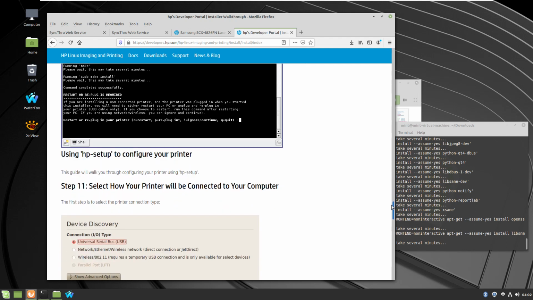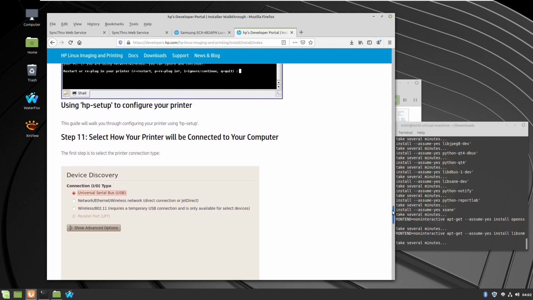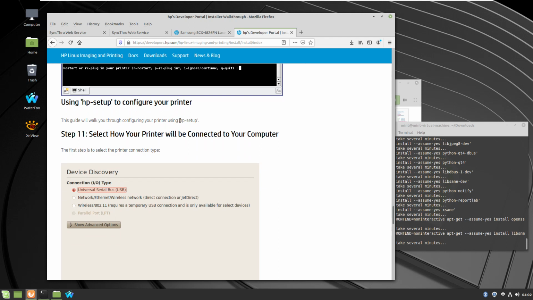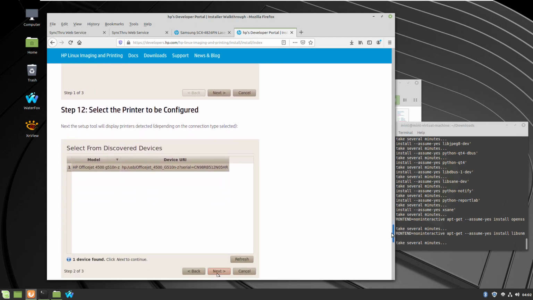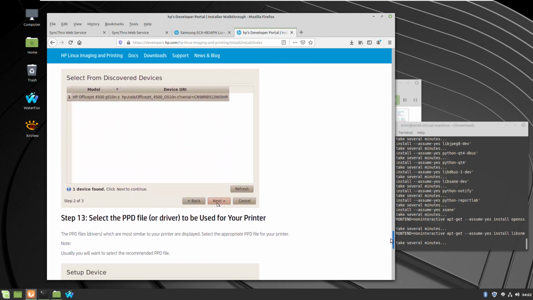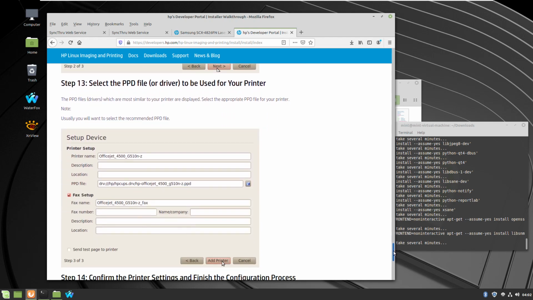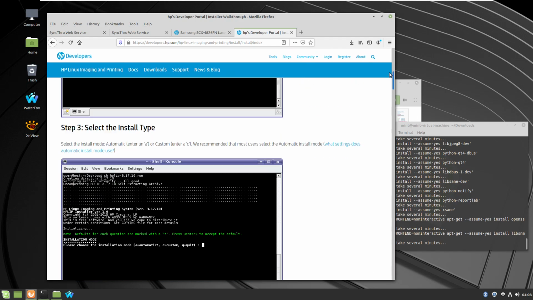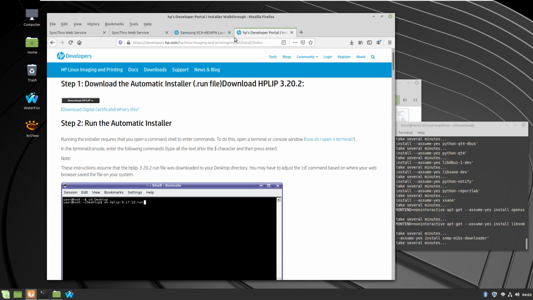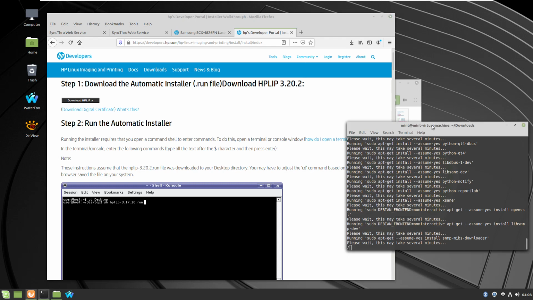As you can see, the step before 11 says to use hp-setup, this command, and it will execute the configuration window. That's everything you actually have to do in Linux Mint: just execute hp-setup and follow the configuration if it's needed.